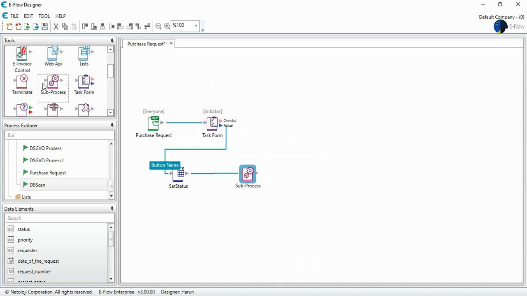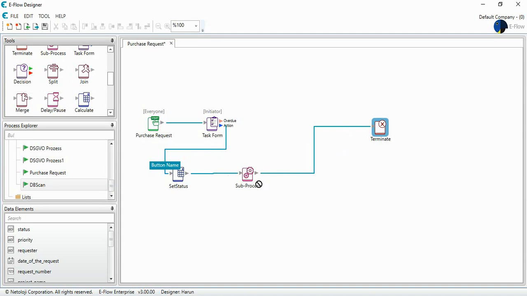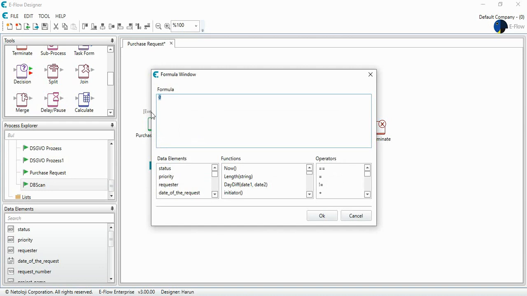So from the sub process, if I want to end the process here, I will have to wait first the sub process to be terminated to end, then I can end this main process. And actually, so often here we use a decision tool at this step, and we use some functions.